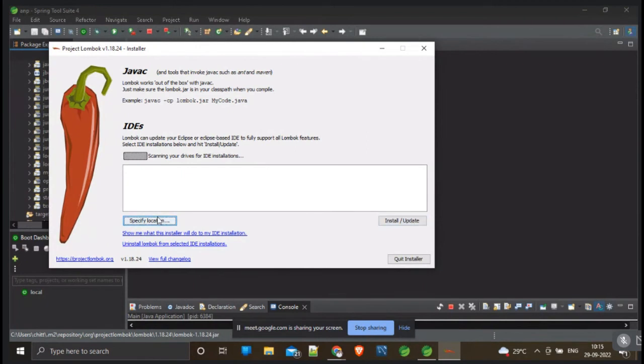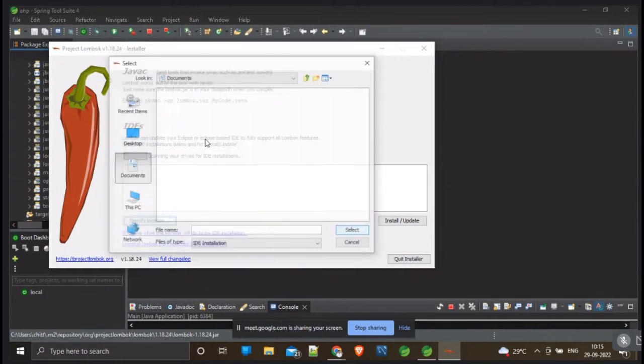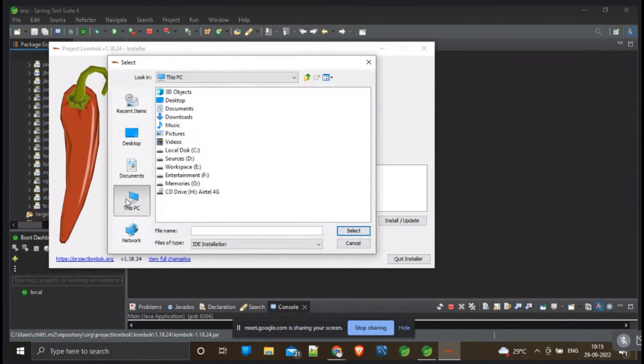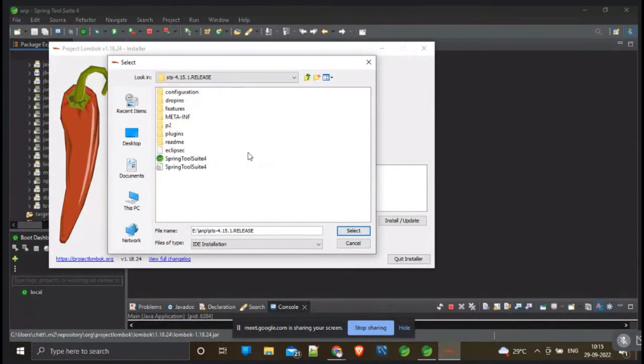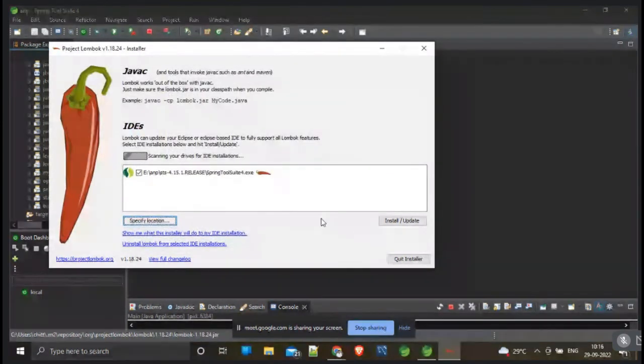Here you can click on specify location, and you can select the path of your Spring Tool Suite. I think I have Spring Tool Suite in the AMP. Here I have Spring Tool Suite 4.15.1, so we have to select it. Select this and click on select. Now the path is added. Here you can click on install or update.